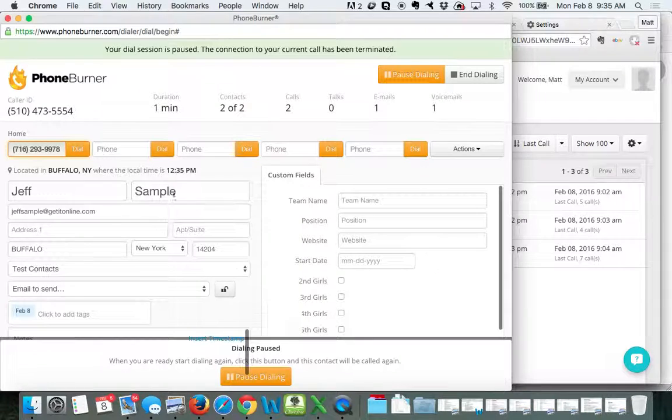But I do want to let you know what else we have here. So here's the phone number. If they had 2 phone numbers or 3, they would be listed here. So let's say you called this first number and it was busy, or it was ringing, no answer. You can just click on this next number. It'll just start calling the next number for you.